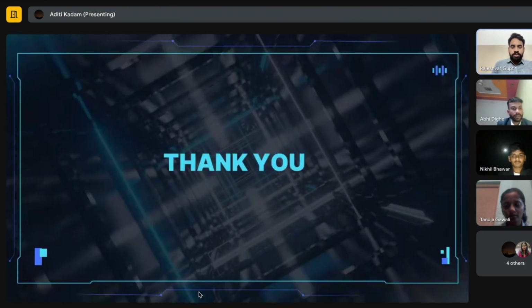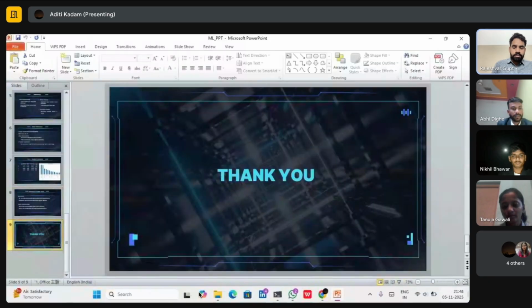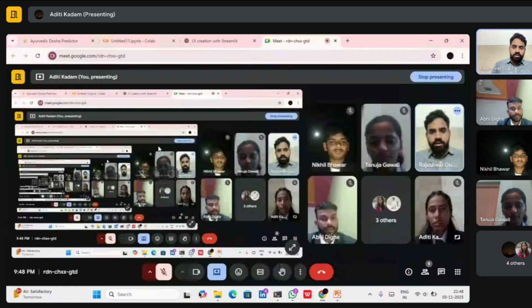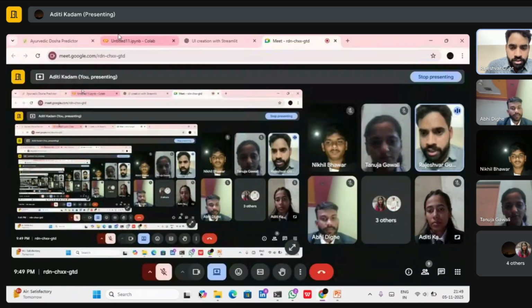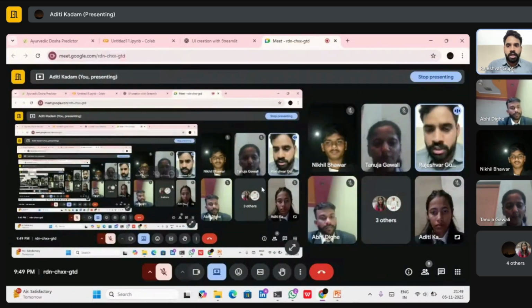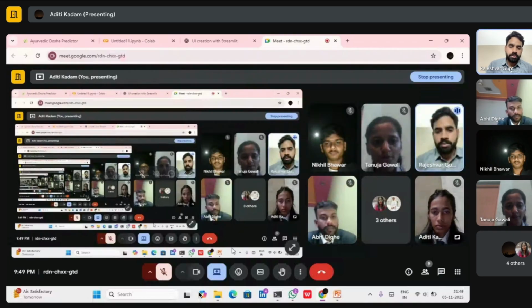Okay, so show me the implementation part. First show me the dataset, then show me the code base, and in the last show me the implementation, the UI, and the result.